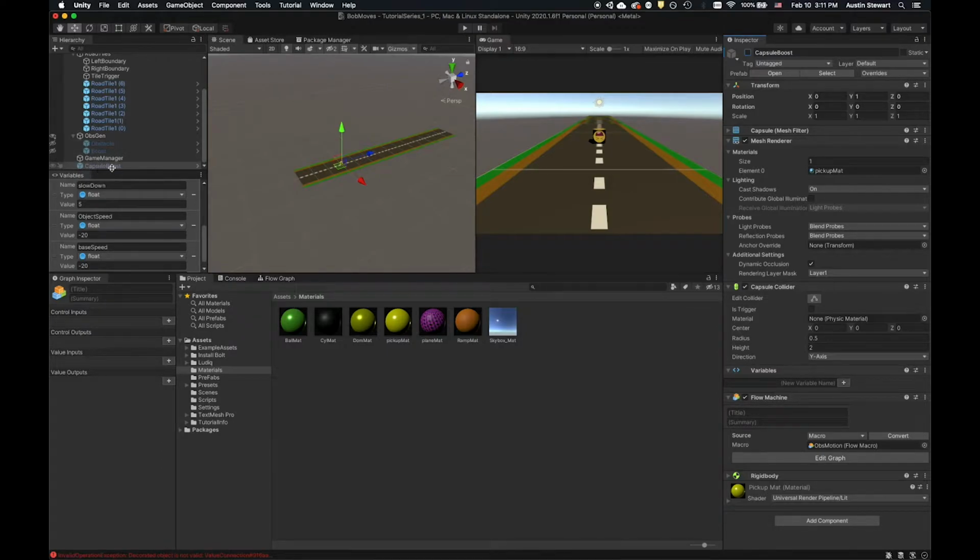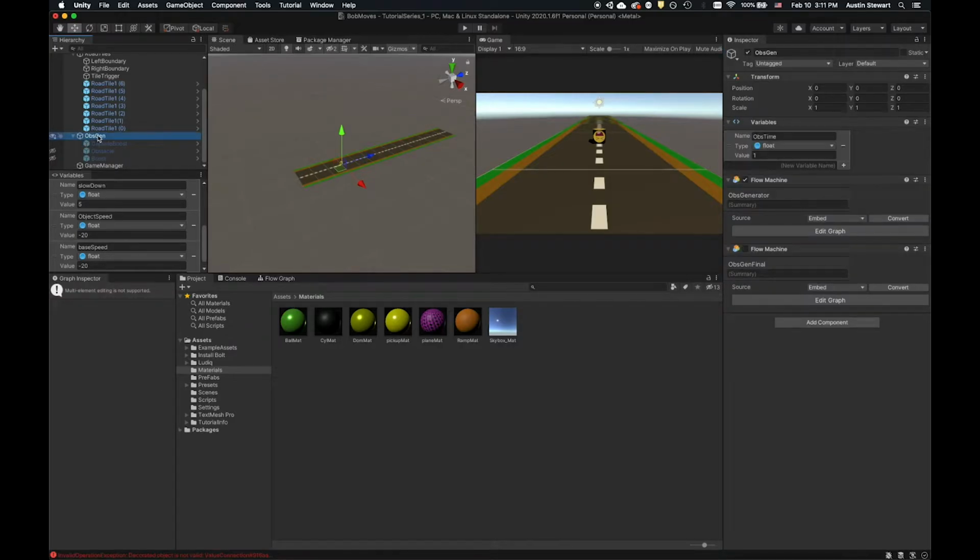So the next thing I'm going to do is take my Capsule Boost, and because I do want it to be a child of the obstacle generator, I just want to put it in here. It just makes it easier to organize, and when I close this up, it's easier to see. So now I need to go to my obstacle generator, right? This is where, if you remember, we have the graph that has our code that's actually generating the obstacles and allowing them to flow down.